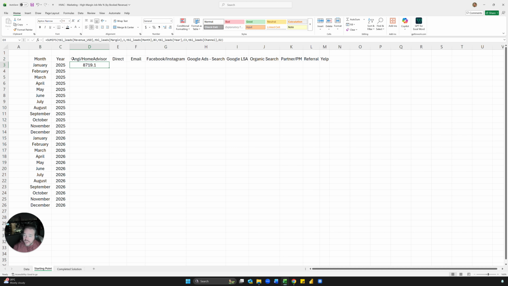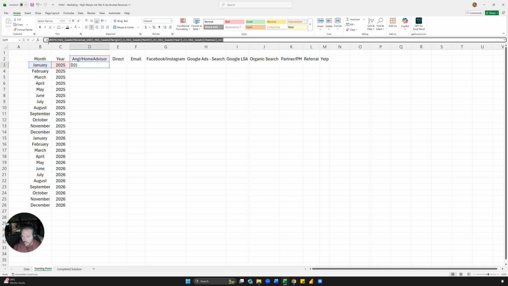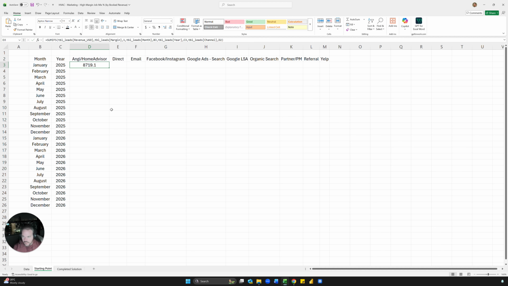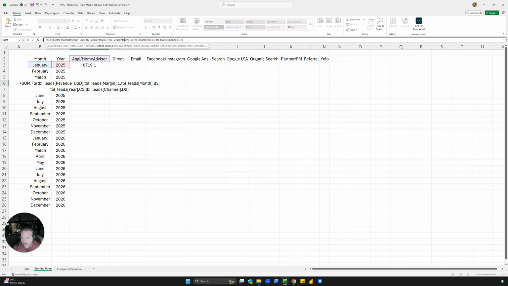And now we want to divide this by total booked revenue. And so fortunately, all we have to do is just copy this. And what I'll do is I'll just put it here just to show you the ideology behind it. So now we just have to delete the 1, right? So we don't want that to be a criteria, meaning we want to sum the revenue for all of Angie, all of January, all of 2025.